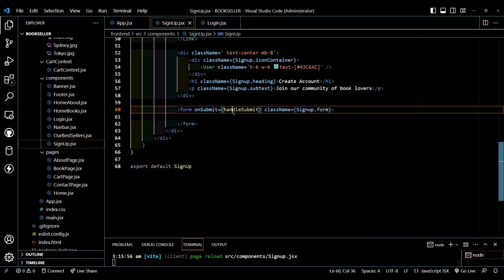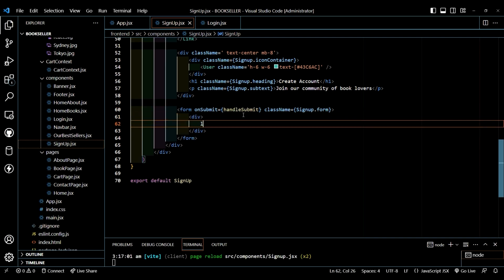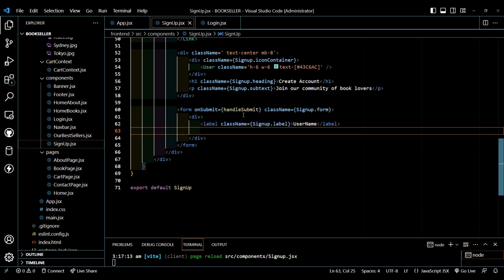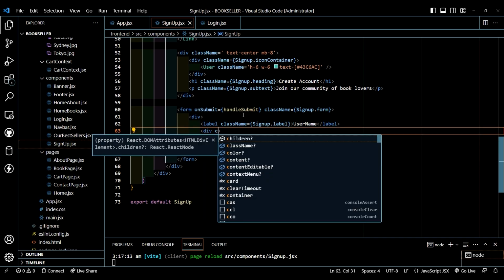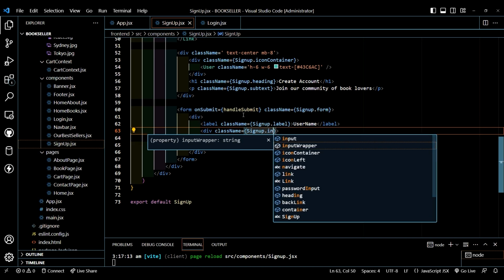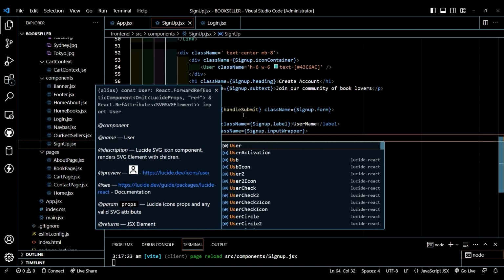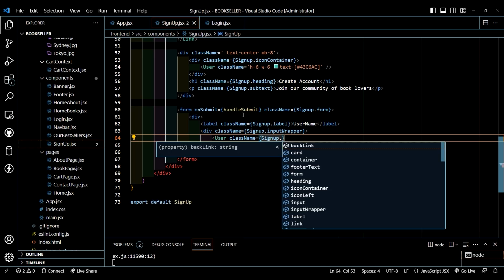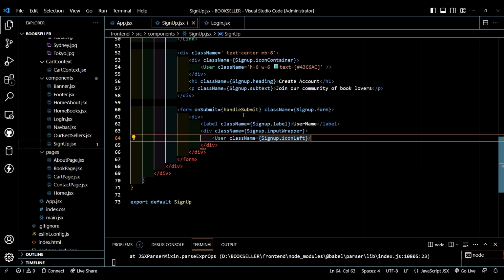So now after this, give a div tag, and in this div give label, and in this label give class name signup.label, and let's type here Username. Now after this label, let's create a div tag, give class name signup.inputWrapper. Then in this, let's give an icon User, give class name signup.iconLeft, and let's close this.